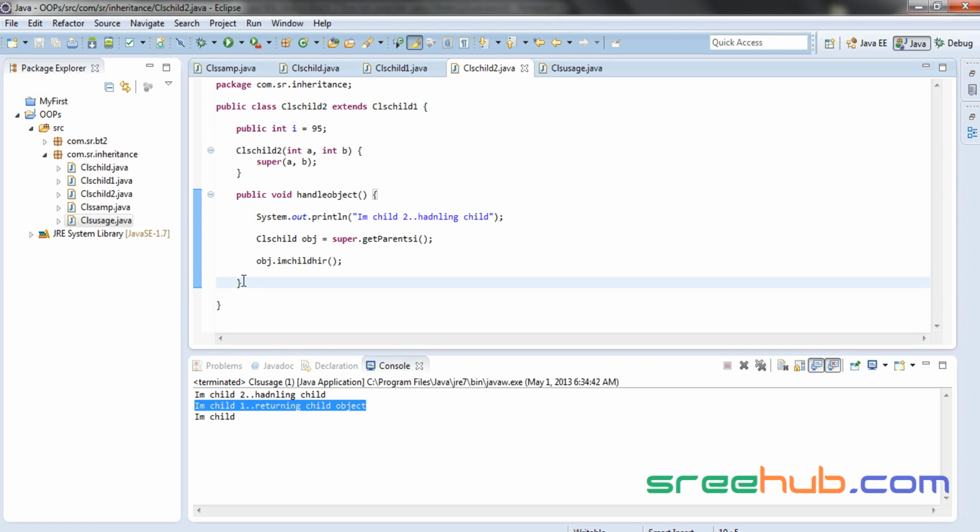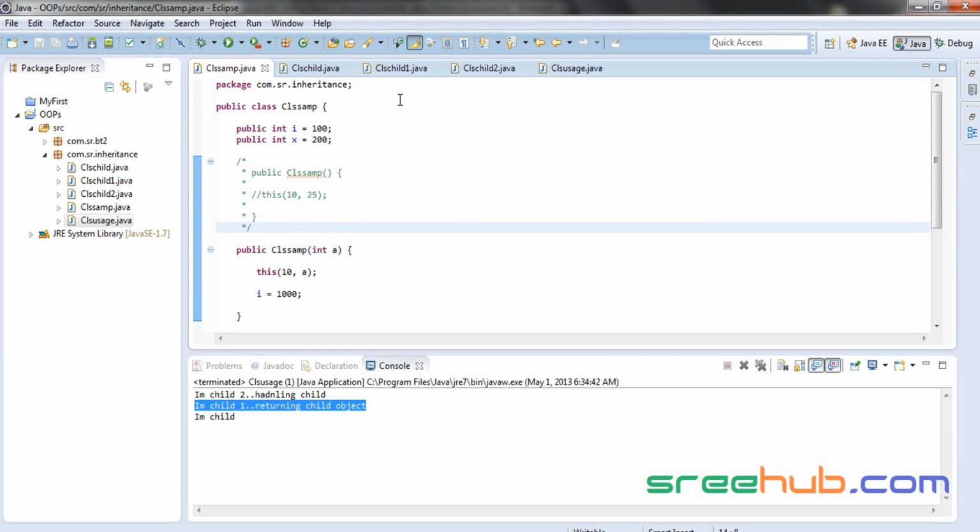Fine. So any more doubts? Is it clear, Ron? Yes, it is. Thank you. Yeah, cool. Any more doubts, guys? In this complete hierarchy of inheritance, any more doubts over here? No. Okay, so if it is clear, then let's move on.